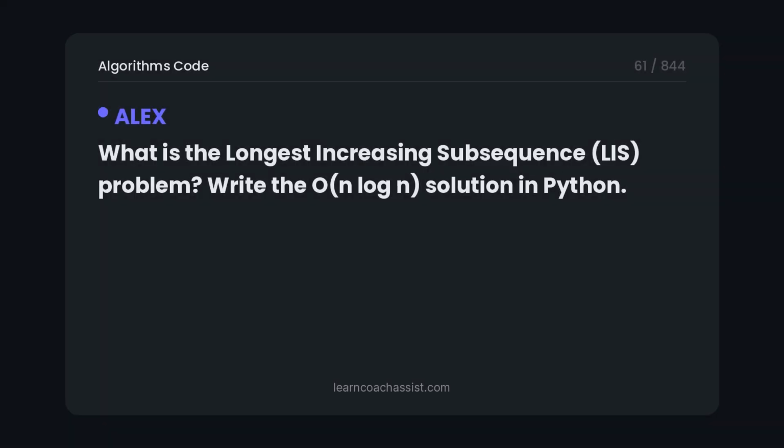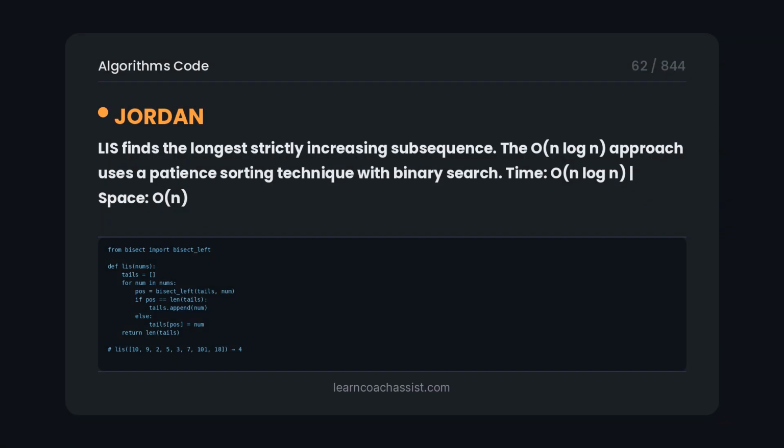What is the longest increasing subsequence, LIS, problem? Write the O(n log n) solution in Python. LIS finds the longest strictly increasing subsequence. The O(n log n) approach uses a patience sorting technique with binary search. Time O(n log n), space O(n).